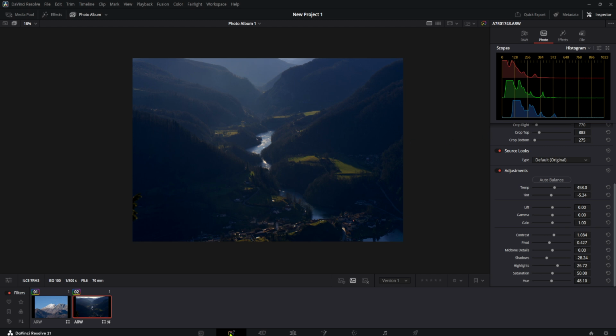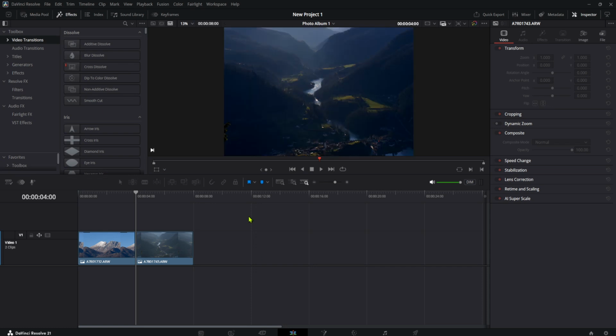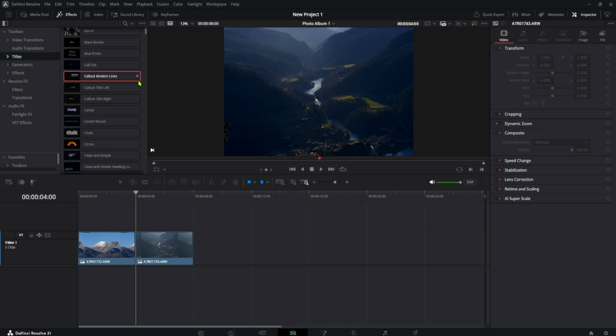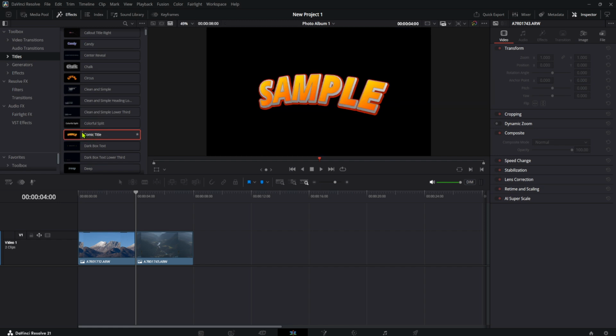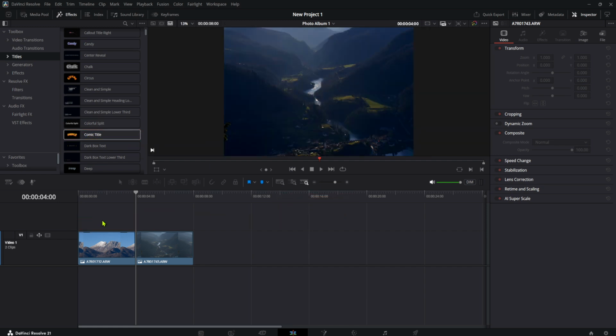So for that, what we need to do is go to the edit tab right here, and you will see this timeline right here, which is probably known to you. Now here in the effects, we can start looking for a text. So let's go. I will choose one for example.